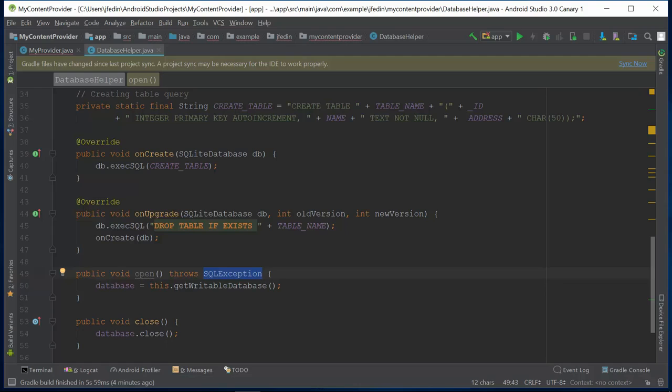These CRUD operations in our database want to be the same as the content provider CRUD operations. They want to take the same parameters that those operations take. And if you remember from our previous lecture, when we described these implementations in our content provider, each one took specific parameters.